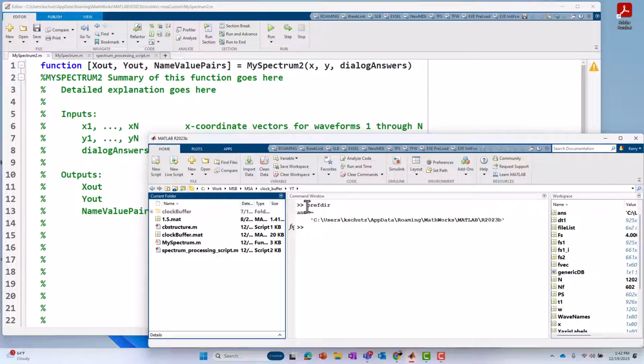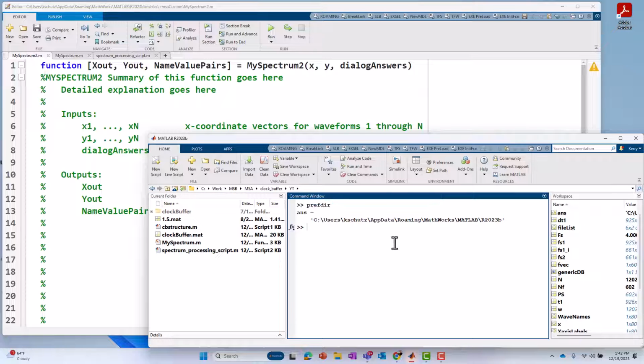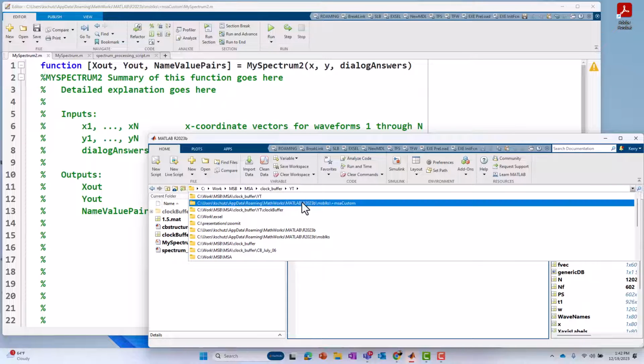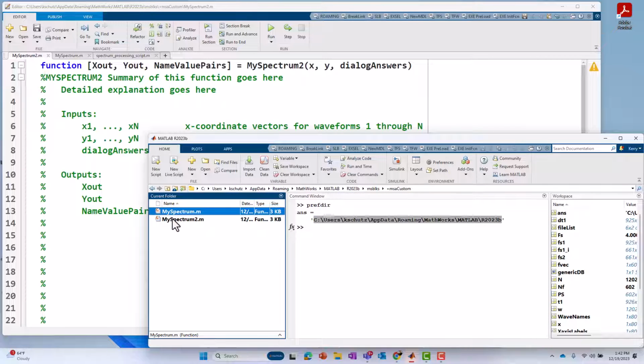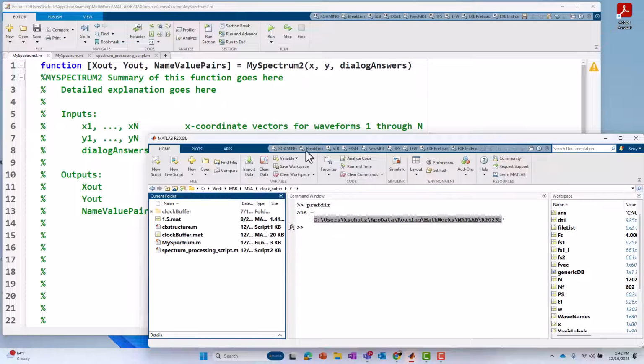That is a special directory that MATLAB applications always know about. You can type prefdir, and it'll tell you C:\Users\kshoots\R2023b. And then again, like I said, we added on the extra two extensions. We can go to those extensions. We'll find the Mys Spectrum function there, and then the new one I created, Mys Spectrum 2. All right, so now let's go try to use that.